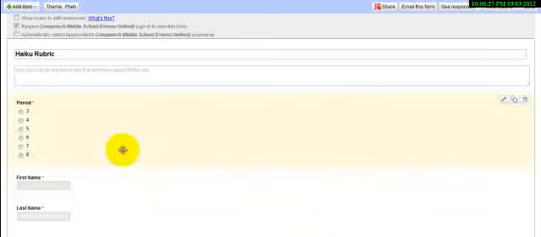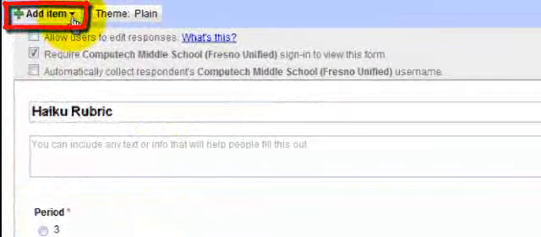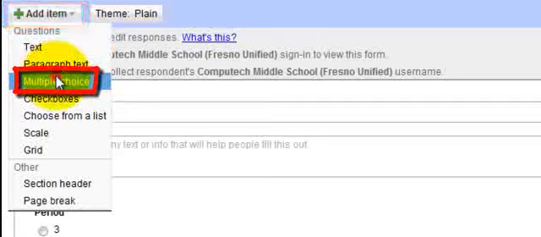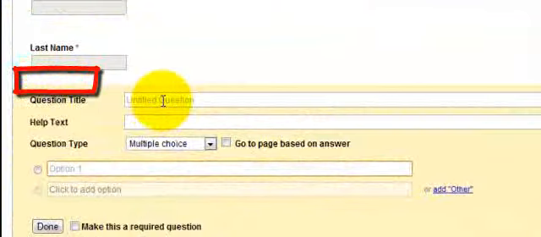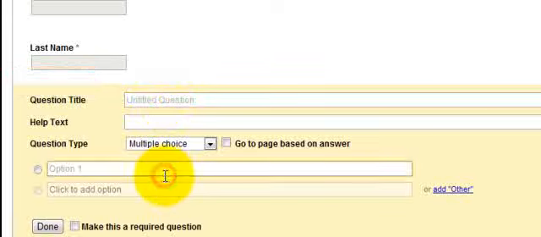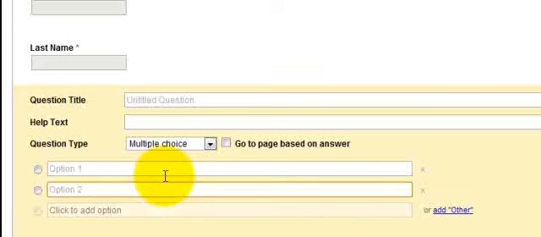And I'm going to need to put in the first question from the rubric. So I'm going to click Add Item, and I'm going to make it a multiple choice question because the way it works is with yes or no questions. And so I'm going to type in yes and no. Now later on we're going to go to page based on answer, but I'll show you how to do that in a little bit. Let's go take a look at the rubric.